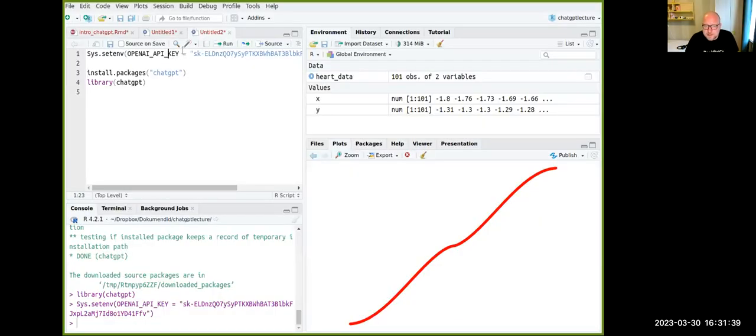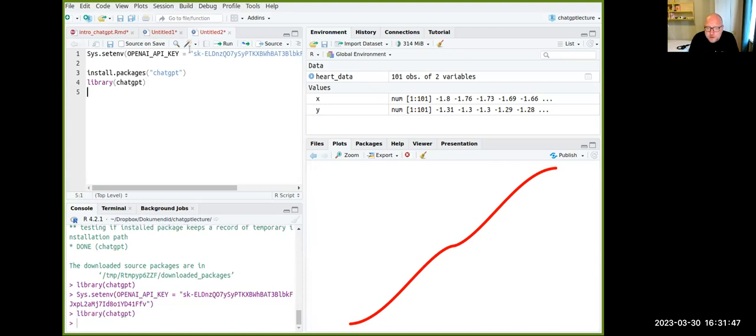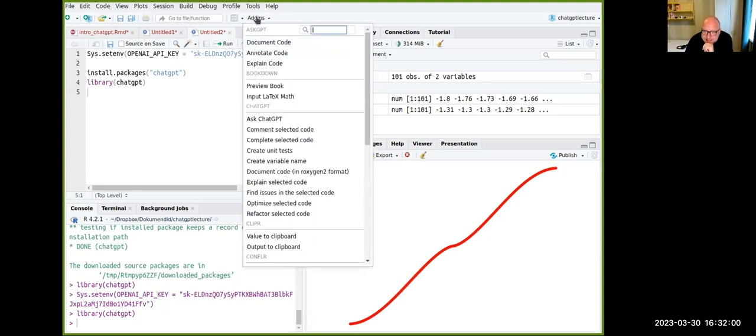Now I set it. I wrote it here so you can see it, but you should not share your keys, of course. I will revoke this key after the lecture. And now when you load the library ChatGPT after you have installed it, you have to set this OpenAI API key first. Then look at this add-ins button here.